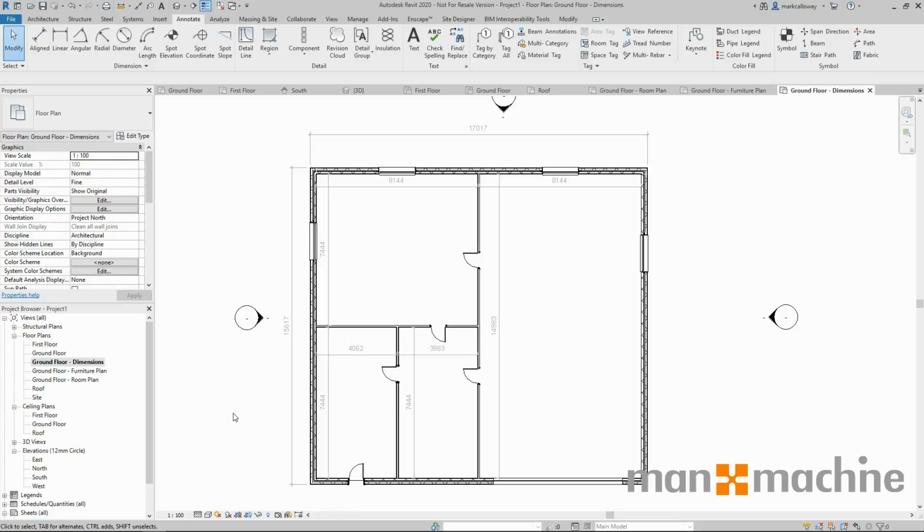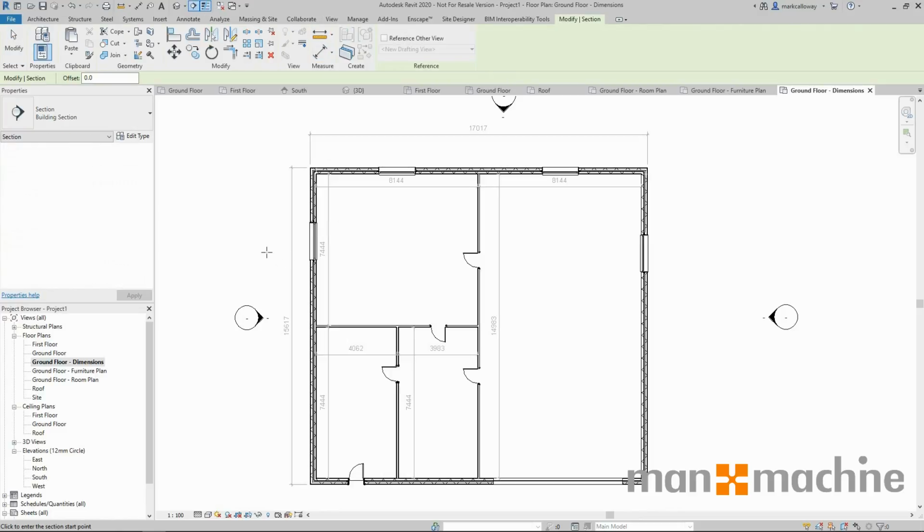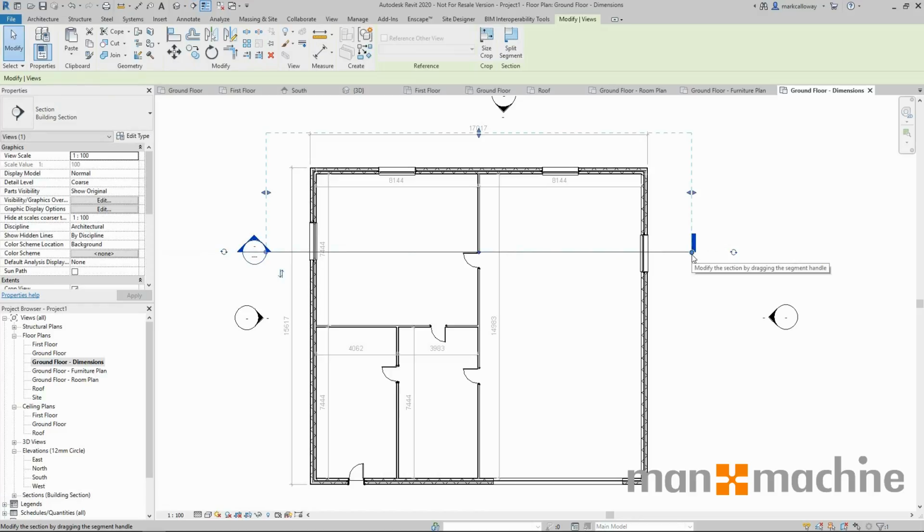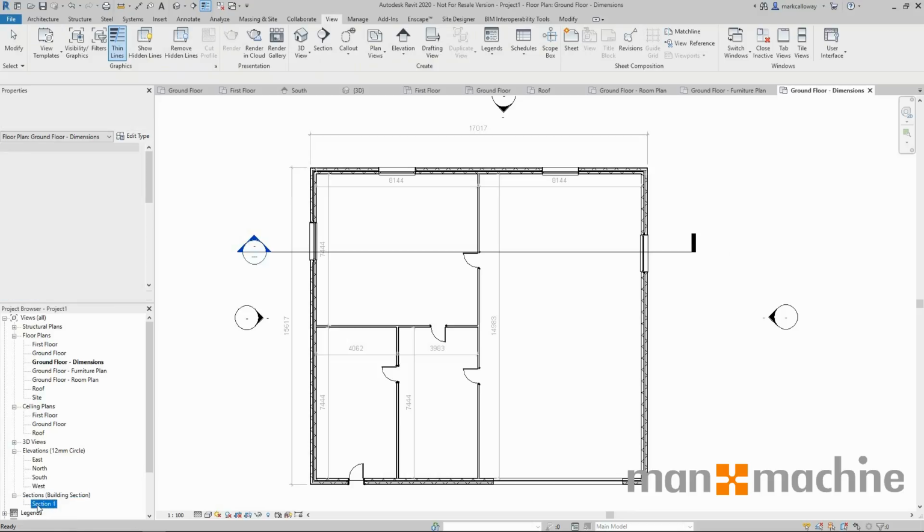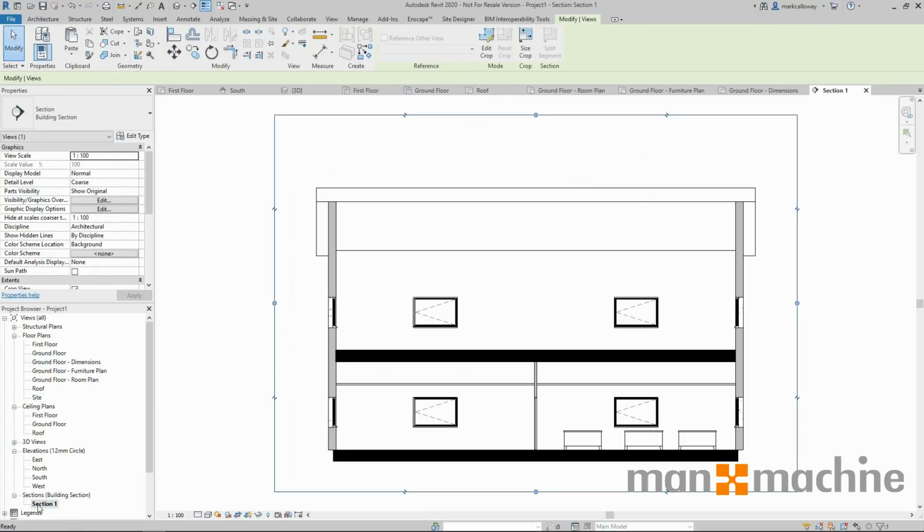Next I might want to create some sections through my project. And for that, all I need to do is on one of my floor plans is draw a section line, and Revit will automatically generate the view. I can do that through the quick access bar on the view tab. Clicking a start point and an end point, Revit's going to draw that section line in there. I can choose the extents of this view, and we can see in the project browser that under sections, Revit has created a new view. Double clicking on that, this gives us the section that we've just created.